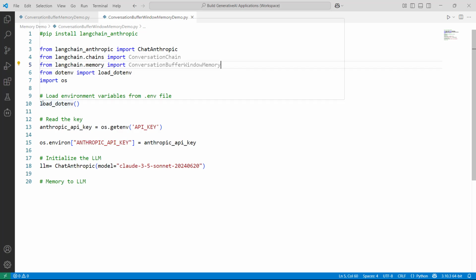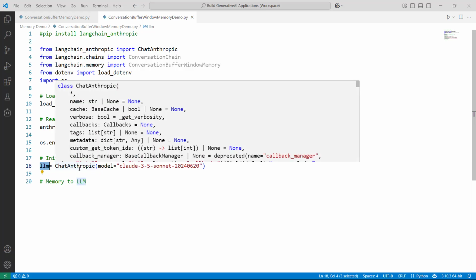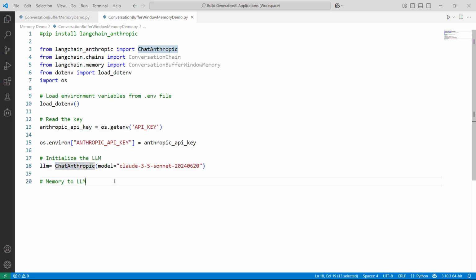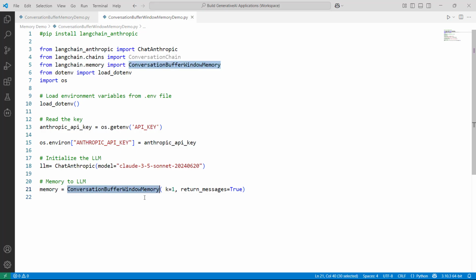And then we loaded our environment variables from the environment file, and we read the key and stored it inside our Anthropic API key. And this is how we initialized our LLM, and we are using Claude Anthropic, right? And the next thing is we need to give memory to our LLM, right? And here we will be using conversation buffer window memory. So the next step is we want to give memory to the LLM by using conversation buffer window memory.